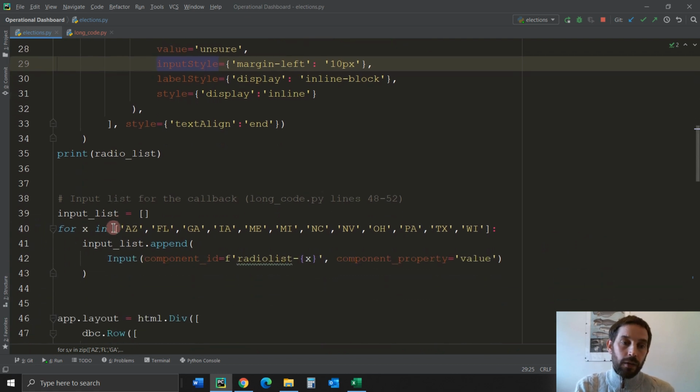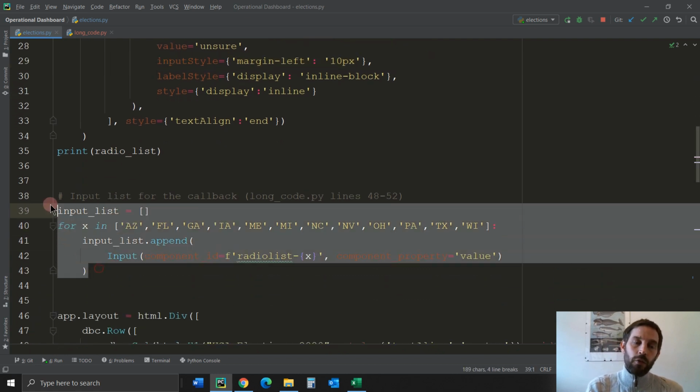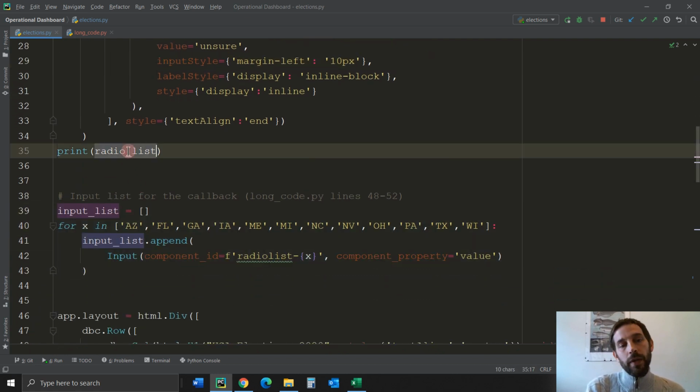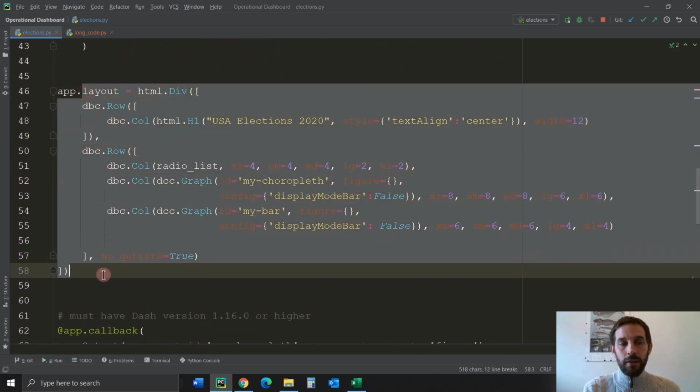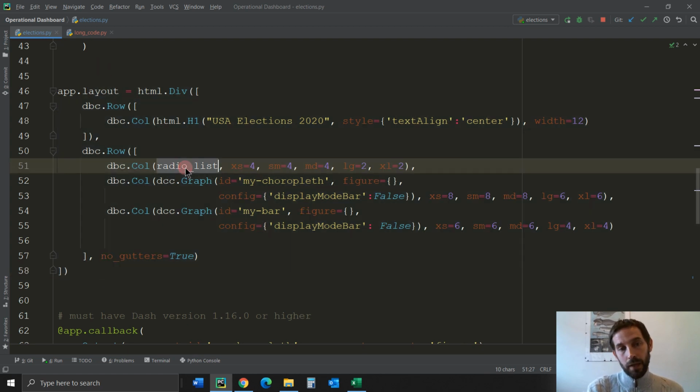So we have our radio list. Now let's skip this for a sec because we're going to use this in the callback. We're going to put the radio list inside the layout, right? This is the layout. This is what defines the whole web browser page. So we're going to put the radio list right here, which is, again, just 12 different divs, right?